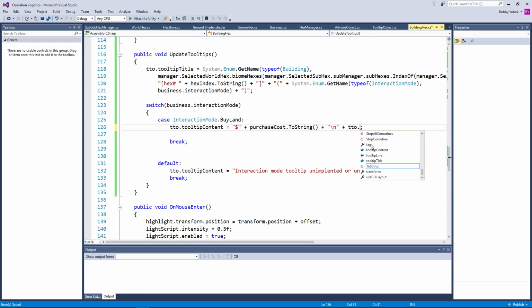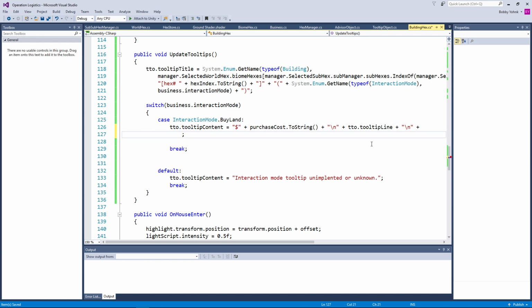Plus TTO dot tooltip line, plus another line break, like so, plus, and then on this second line, we're going to do a breakdown. Actually, rather than doing the tooltip line, I think we're just going to simply put in, like, cost. Right there. And then here, we're going to combine these 2 mini strings together. And just, like, 5 dashes there.